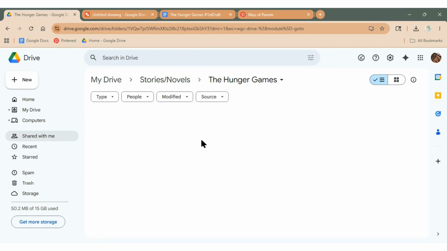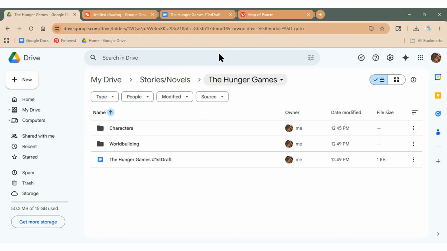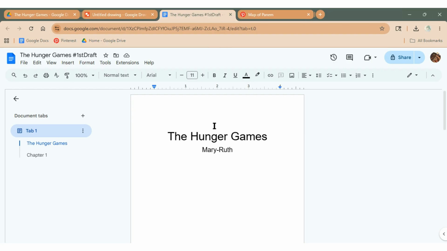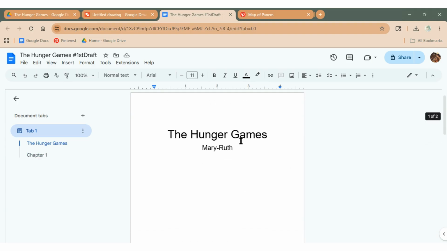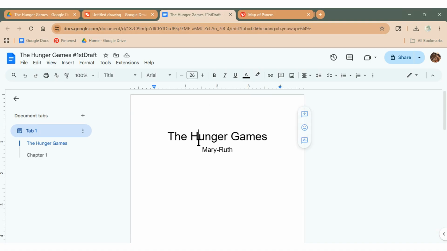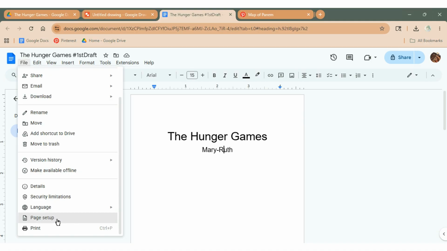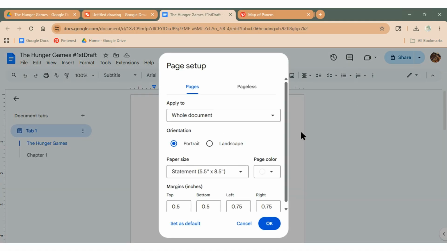Now we press the actual folder. Inside, this is where most of our stuff is going to be. We right click, press Google, make a Google Doc, and boom, we just put in the title, our subtitle, and chapter one, and so on and so forth.